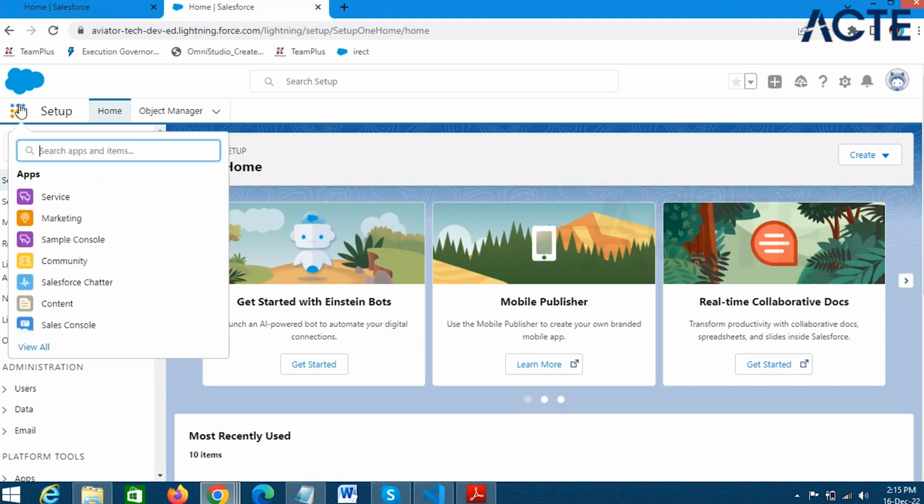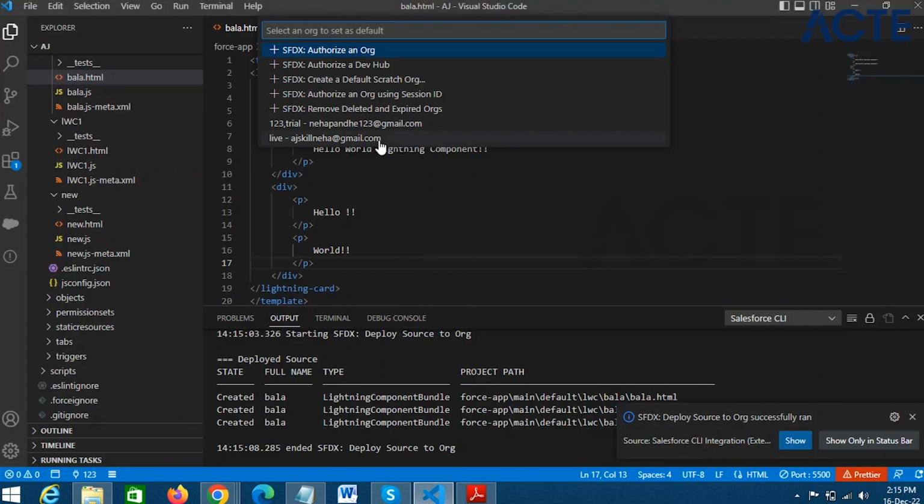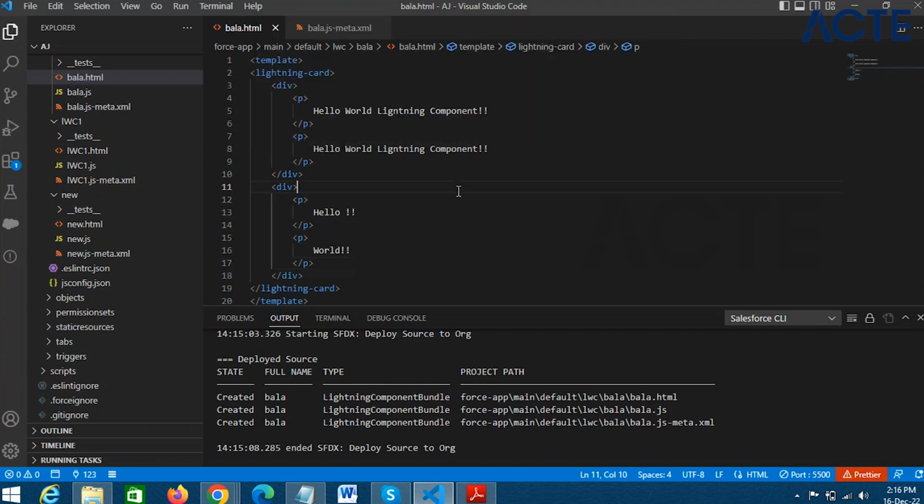Let's go to the other one. If you want to deploy this component, see, Neha Pandey has two orgs, and AJ has another single org. Why is it so? It is because we have set these two users with the same org and this one with a different org. That's why it looks like this. If you are working with a single org, then you can work with a single one also.